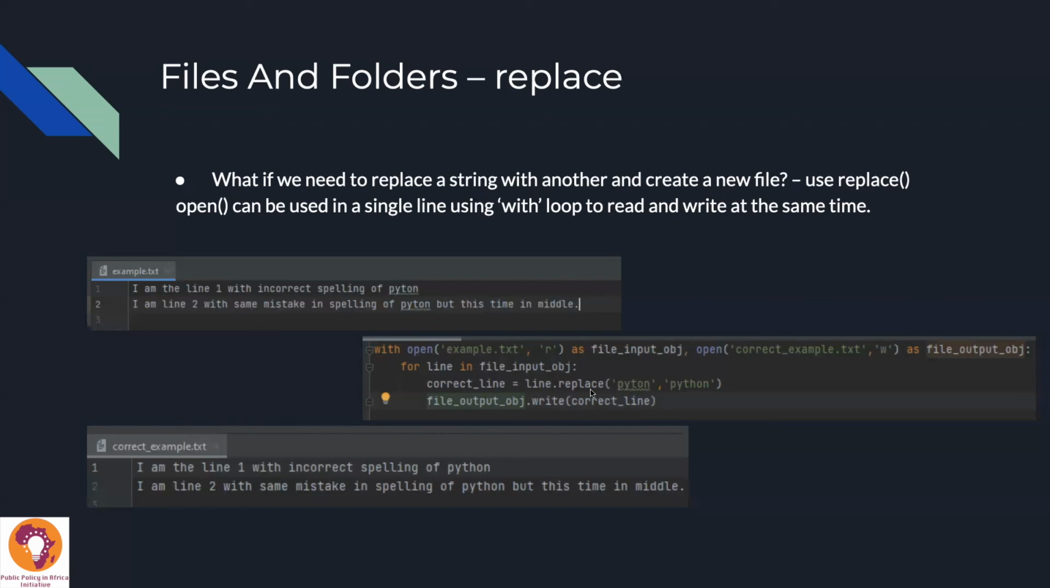What the replace operation does is it searches in that line and tries to find what you enter as the first argument, and it replaces it with whatever you enter as the second argument. So we were searching for the misspelled Python, we found it, and we replaced it with Python, the correct spelling. Cool.